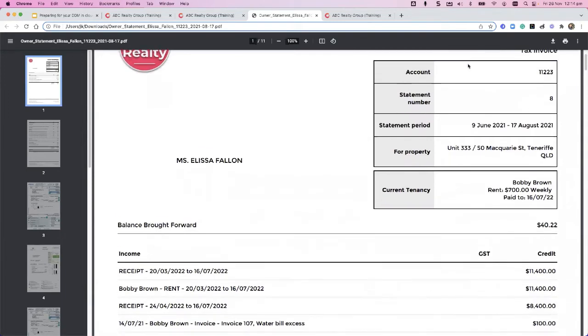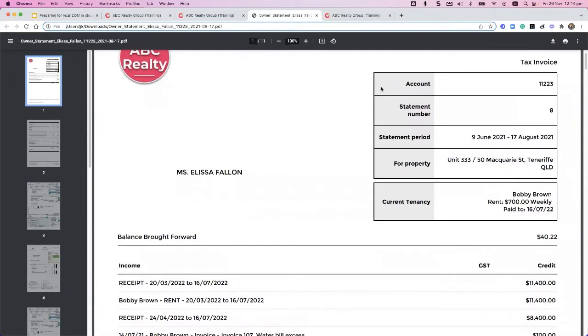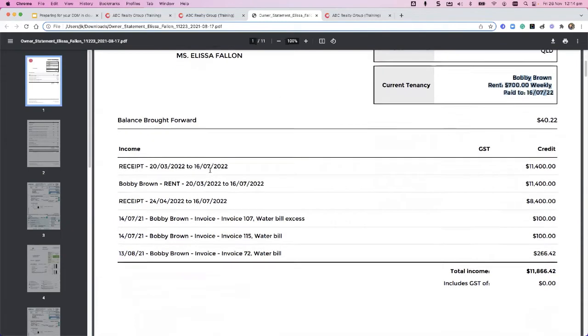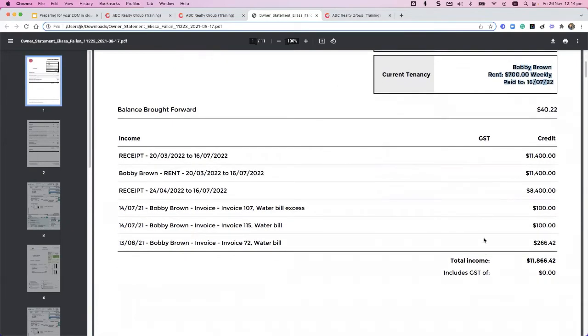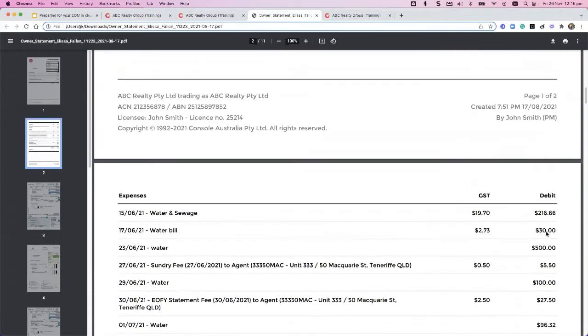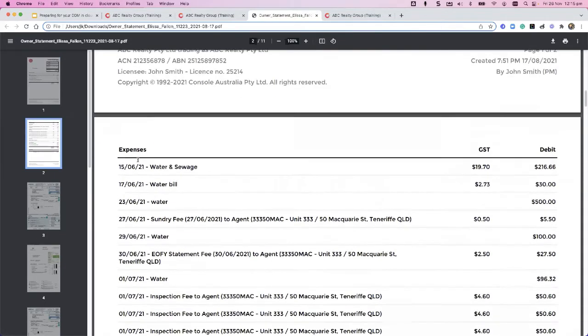So what you're seeing up here, all this stuff on the top right-hand side is all the key stuff. Statement numbers, the statement periods, super important. Again, the odd periods for mine are because I'm doing it at disbursement, but also because it's a practice account. The property, current tenancy, when they're paid to, they'll always have that up there for your owner. Income, so any income, any GSTs if applicable, obviously not with rent. In the income section, there should have been an invoice, but anyway, you can see credits in there, and then we'll scroll down to expenses.